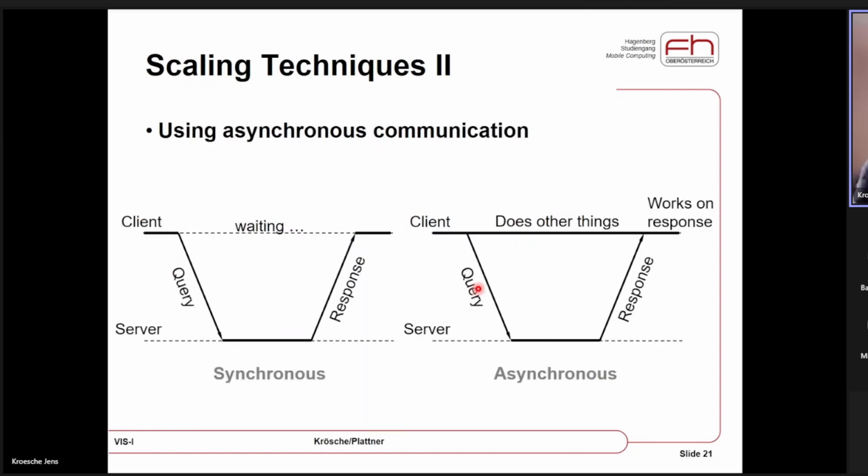Okay, using asynchronous communication, something we already talked about. So the technique waiting synchronously or working asynchronously. Synchronous means I'm the client, want to use something from the server. This typically needs time. So the x-axis is time. So I do something, I query the server, it needs some time to calculate the answer, sends the response, and then I continue. And while the server is doing something, I'm actively waiting. I'm blocked. I cannot do anything else.